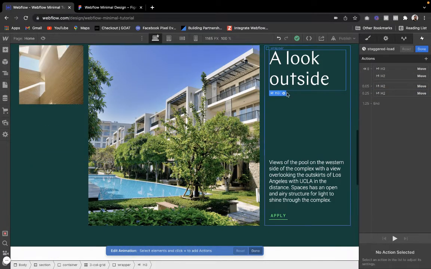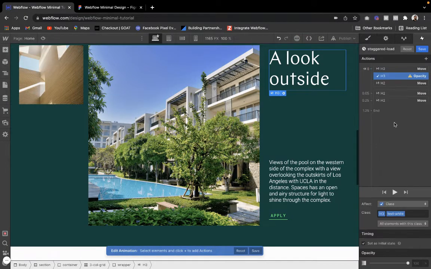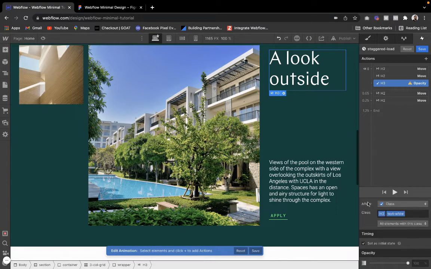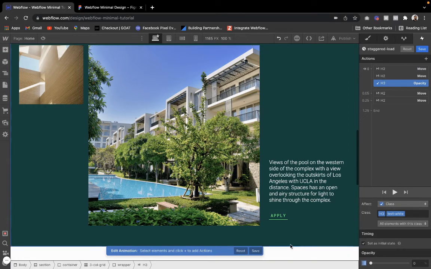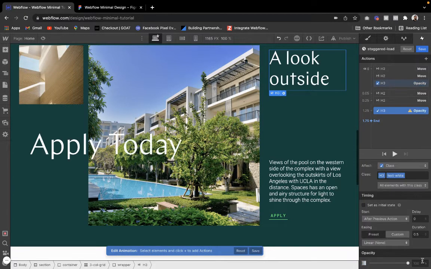Okay, so I'm going to target our H3 class right here. Let's set this to opacity. I'm going to do an opacity interaction for this one. I really should have done it down here, but there we go. Let's go 0 as an initial state, and then take that same one and set it up down here. Opacity 100.